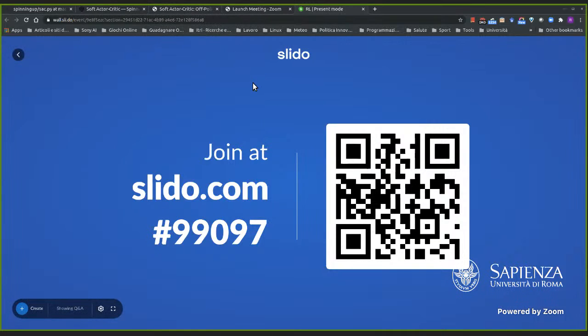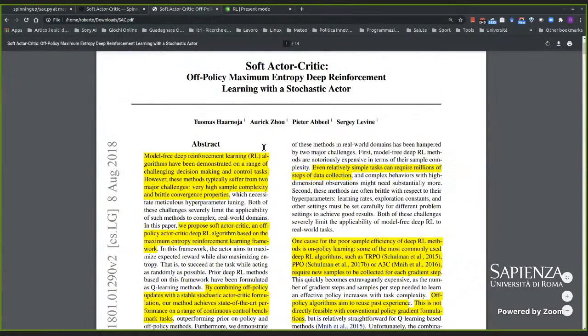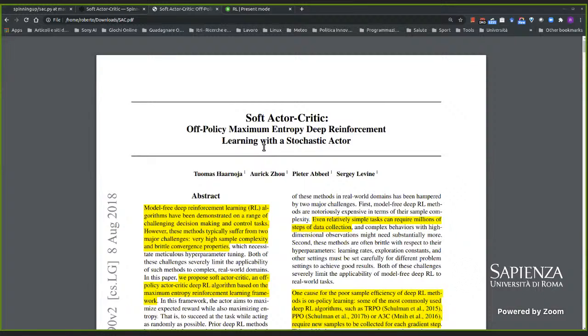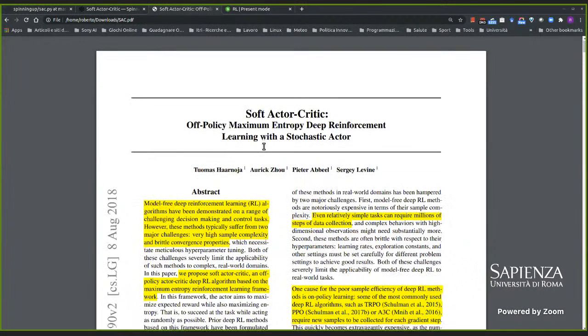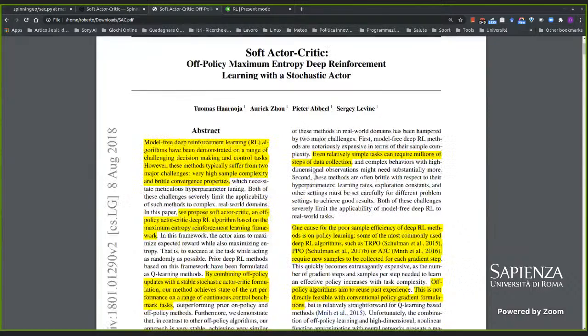Okay, so let's start. Close this. I will increase the size of the document so that it's readable for you as well. So this is a paper from Berkeley, and it's named Soft Actor Critic.